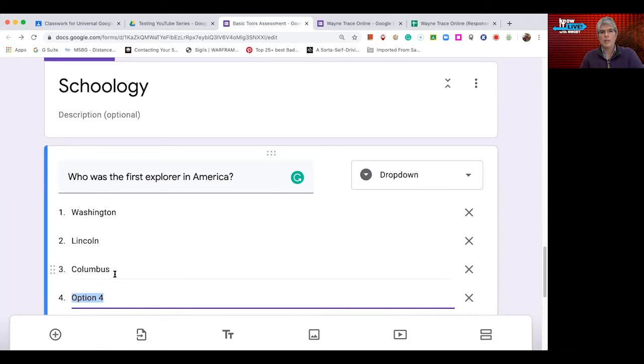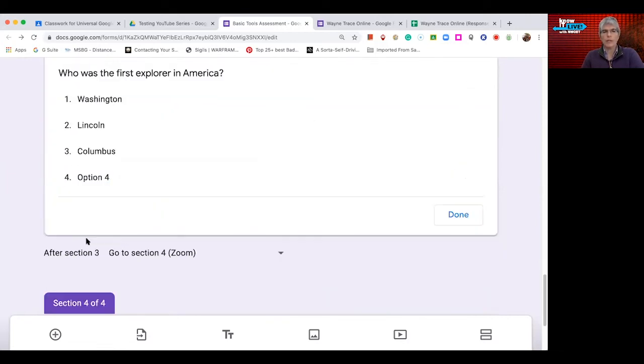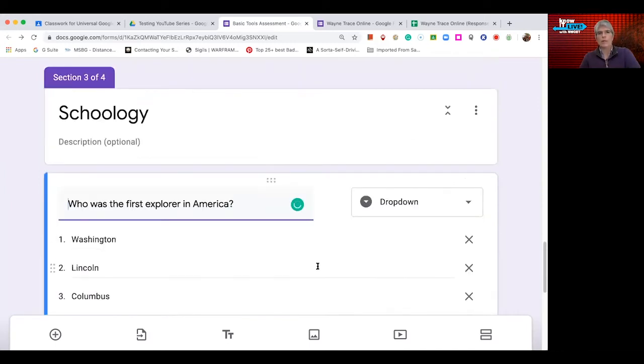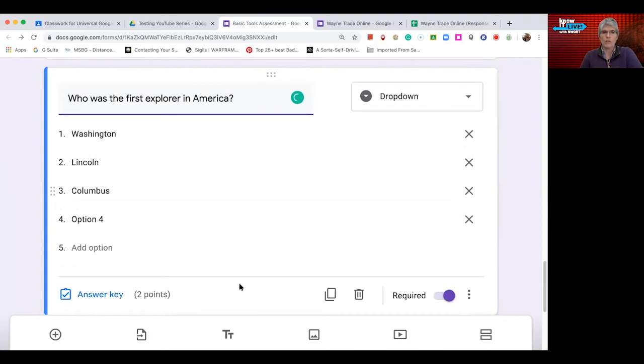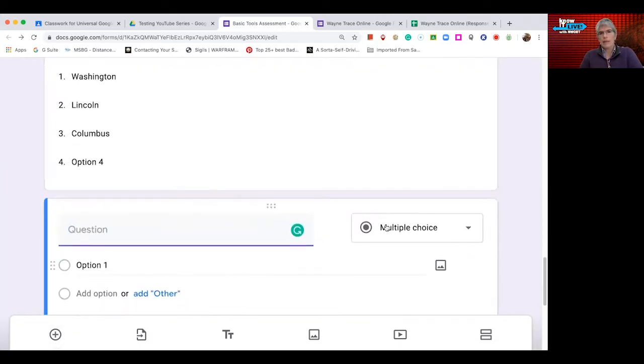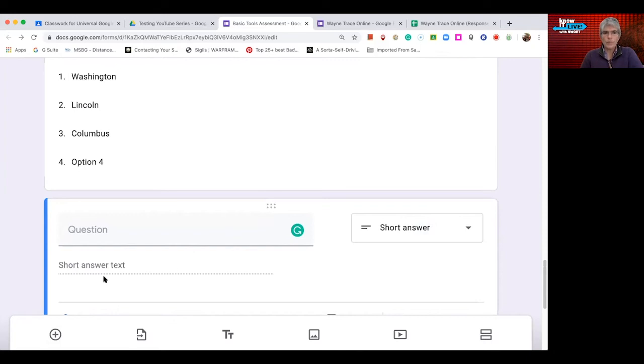So I can start putting a bunch of things in there. And then this one will probably only be worth 2 points, just because that's the rate I'm going with my one answer questions. And after I'm done with that one, I can hit the plus sign, and short answer will allow you, the students, to write a very quick text. This could be a fill in the blank.